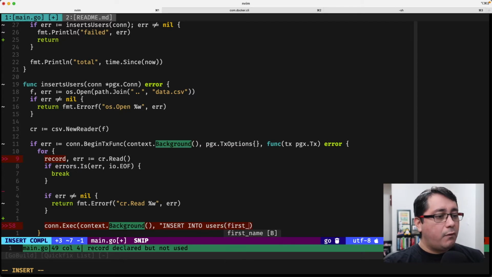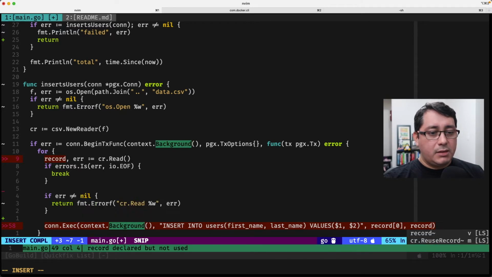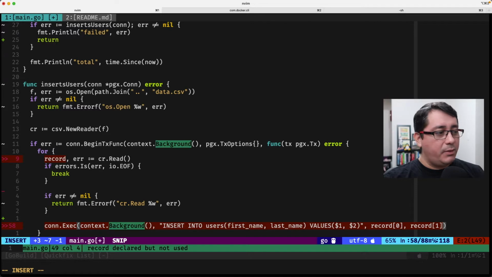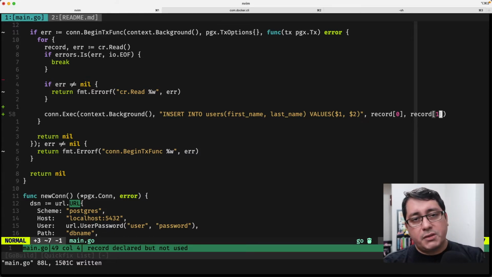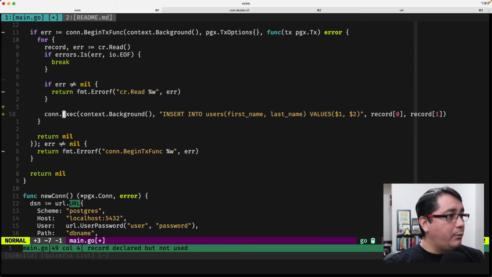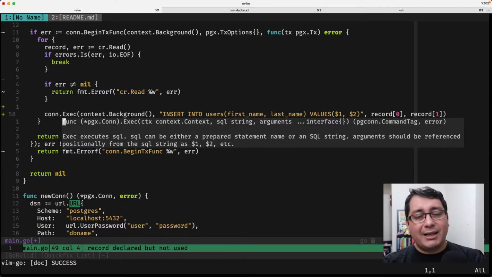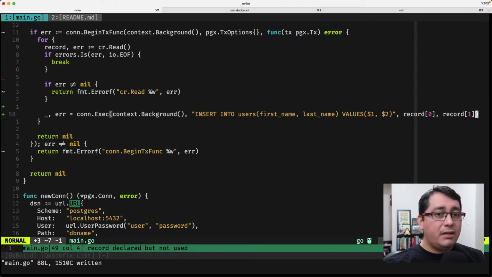So you have users, first name, last name, values, and again, placeholder 1, placeholder 2, close, and then we take record 0, because if you remember the way the CSV is implemented, there are two columns that are represented in the slice as the 0 and the 1. So position 0 will be the first column, position 1 will be the second column. If you also remember, the way Exec works is that it returns a command tag that indicates the ID and some other information that we don't need for this specific case, and the error. So we're going to be assigning that to an empty value.